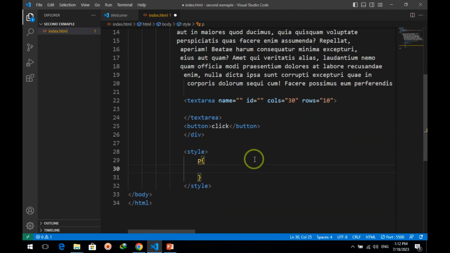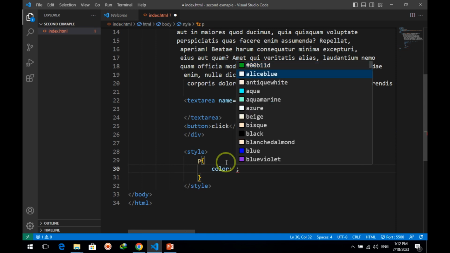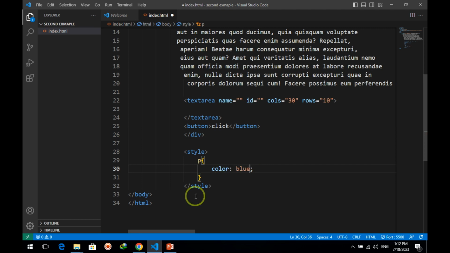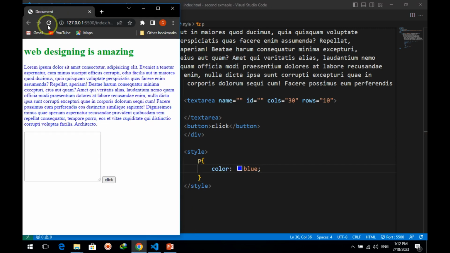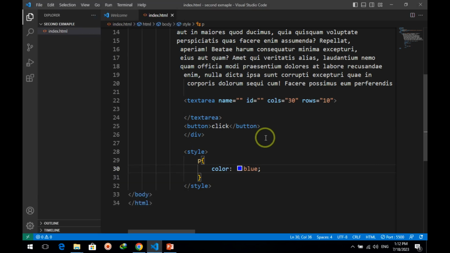and in here I can specify. For example, I say color, the color should be blue. See, the text color is changed. Now the text color is changed, and this is the second way you can use the CSS.